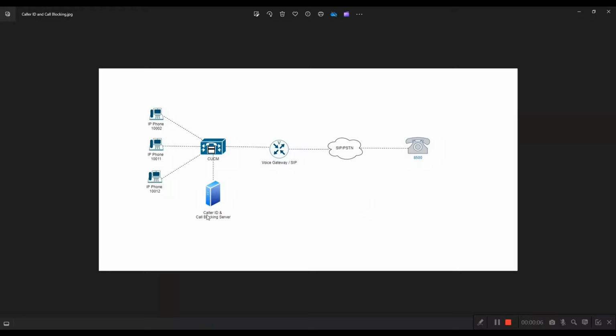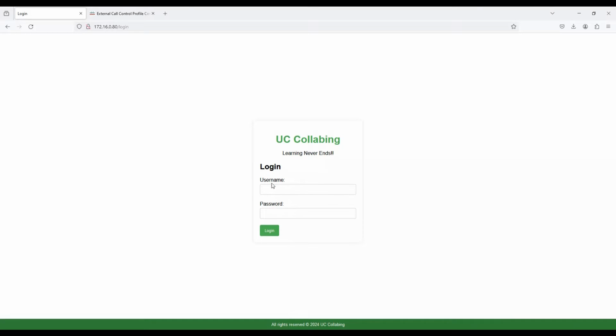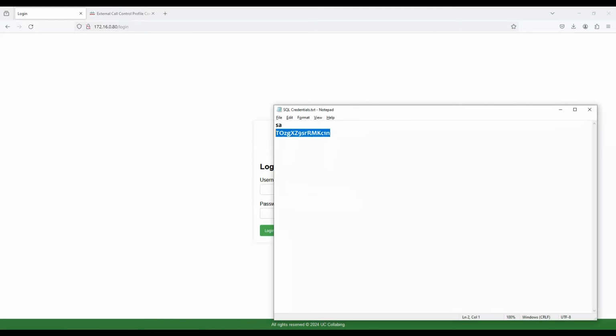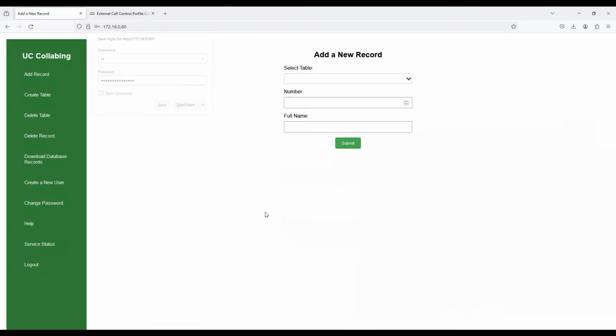I'll open up this server in the browser and show you its features. If I enter the IP address of this server, it'll redirect me to a login page. I have to enter the credentials pertaining to this server, and as soon as I enter them, I'm logged into this page.